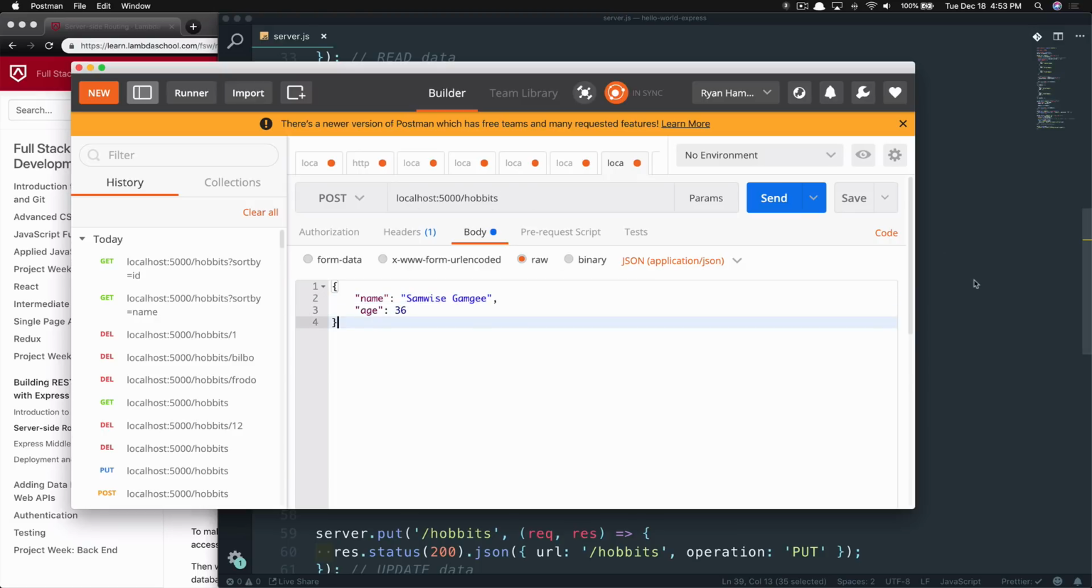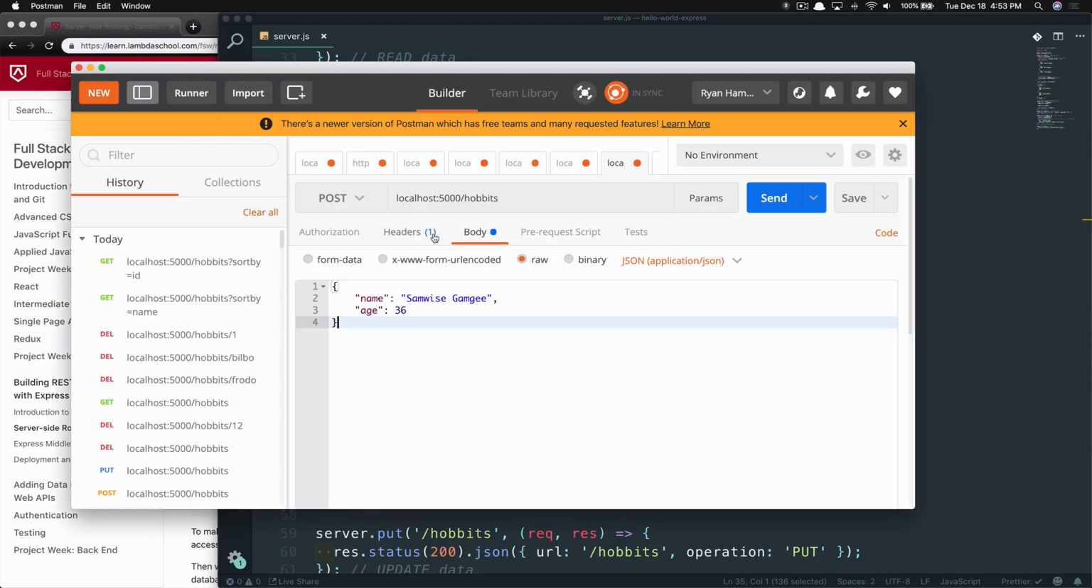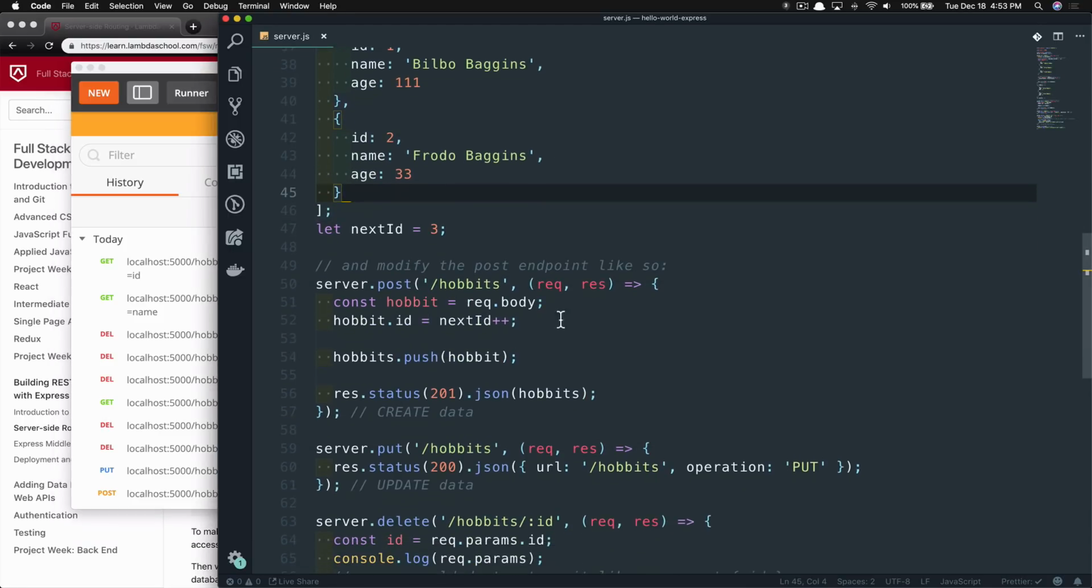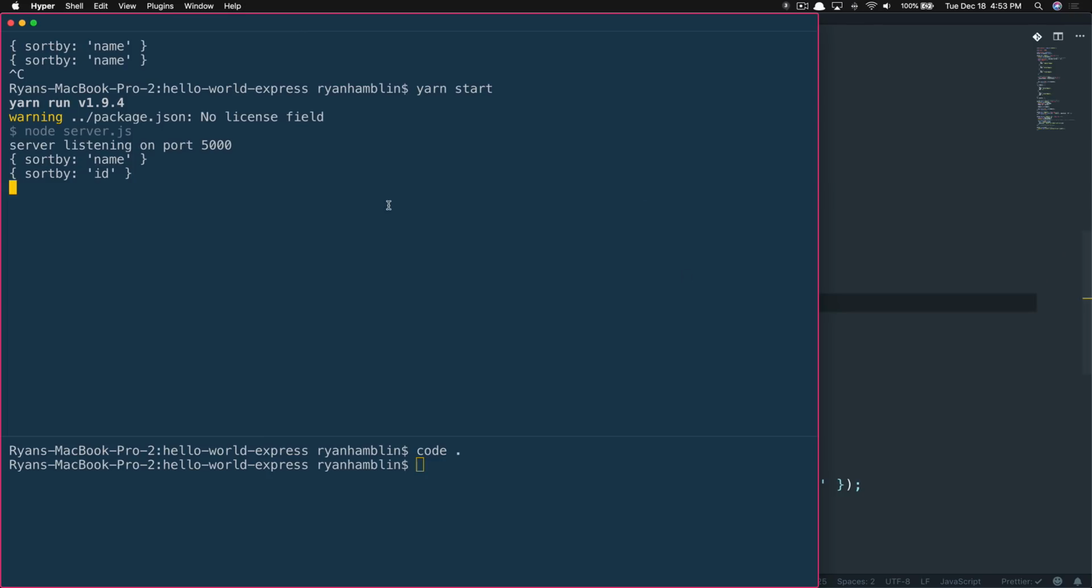Okay, so now let's see what happens. Notice that our original object, our array of objects, just has Bilbo and Frodo. We're going to send up Samwise on the request body. And we also want to console.log req.body. Okay, we're going to save that. And every time we save our server, what do we do? We go and restart it.